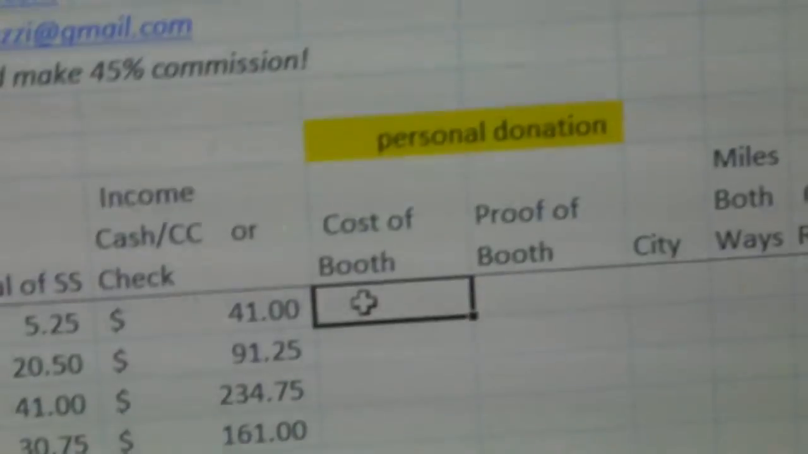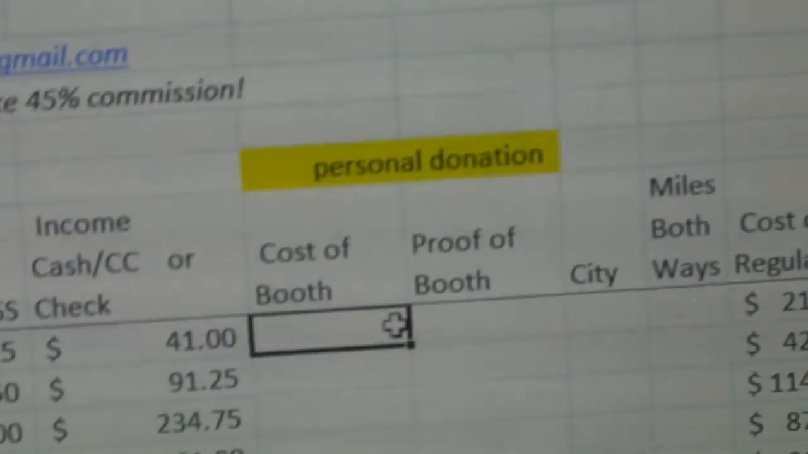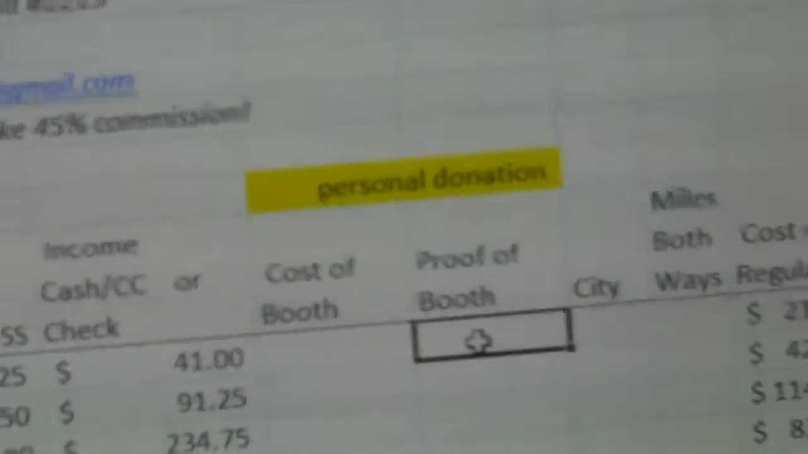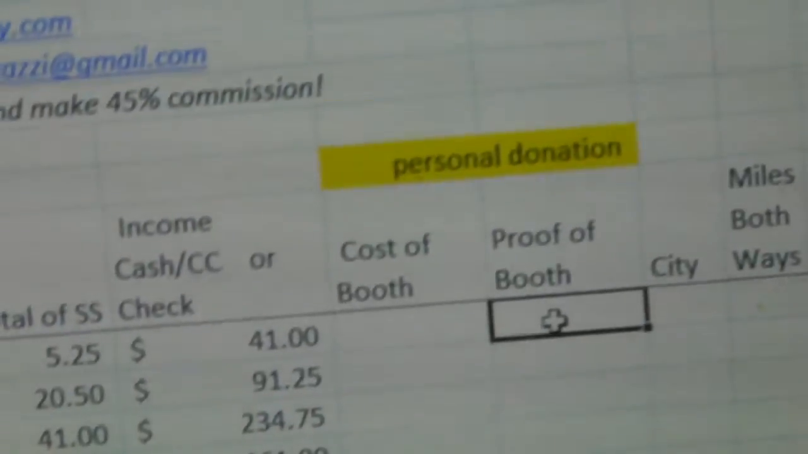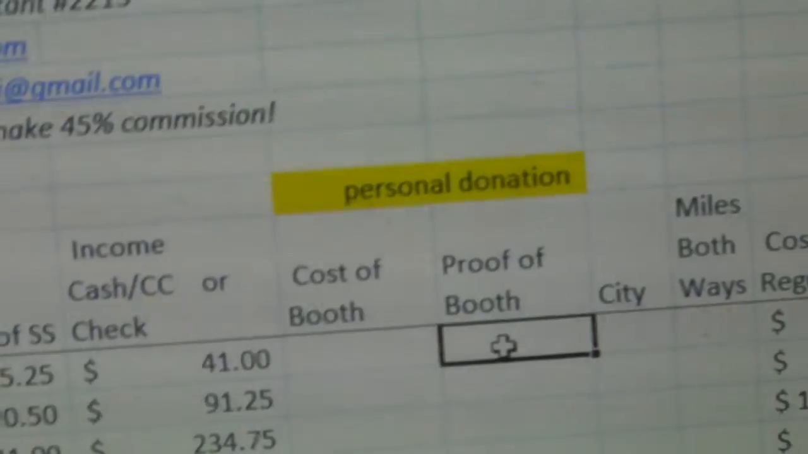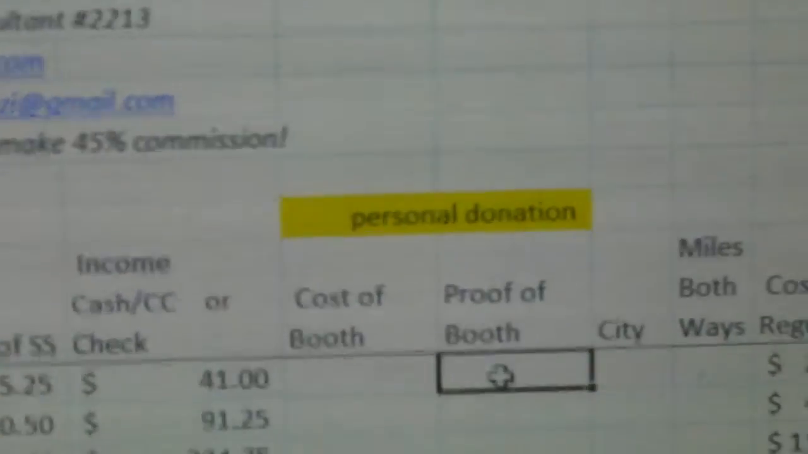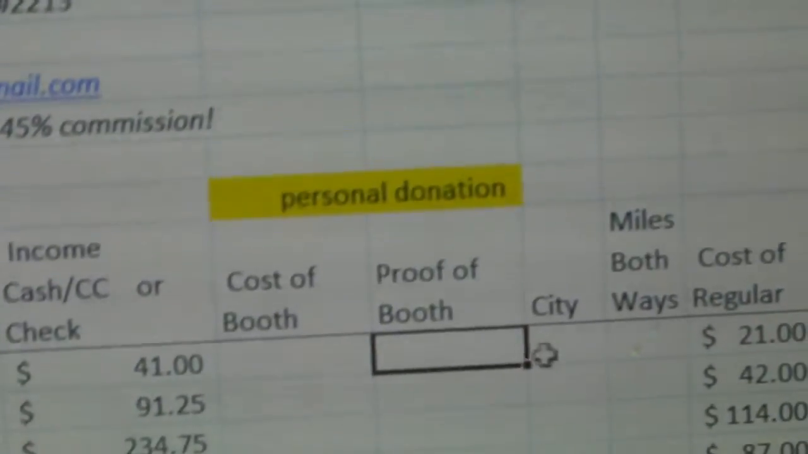The cost of the booth, I need to go back and fill that in. I think it was 30 bucks. The proof of booth, that's the proof of the cost of the booth. So I can write on there that I've got a check, a duplicate check, or if I've got a receipt from the lady or whatever. That's for taxes, because I need to make sure I have a record of my business expenses.